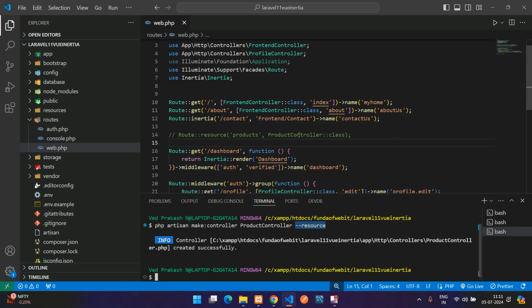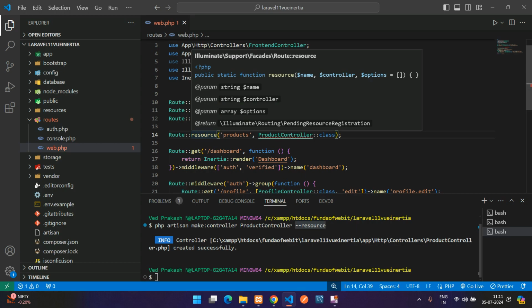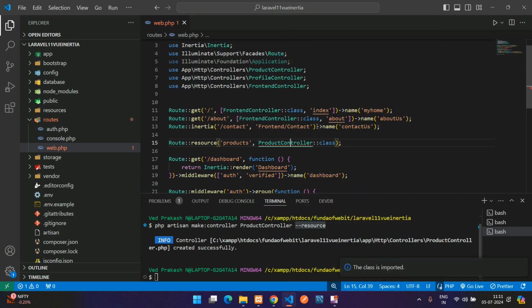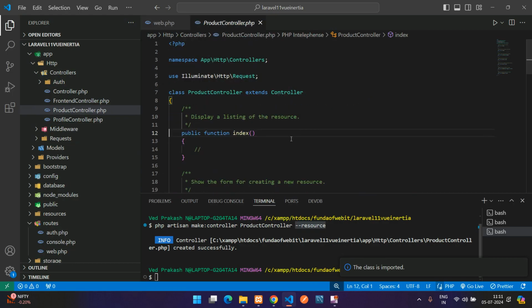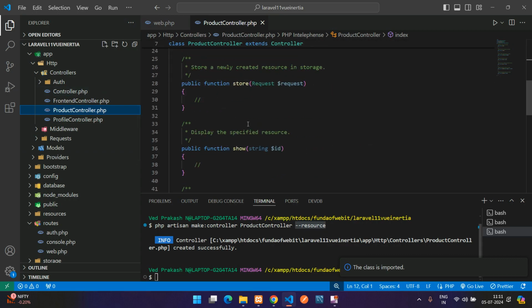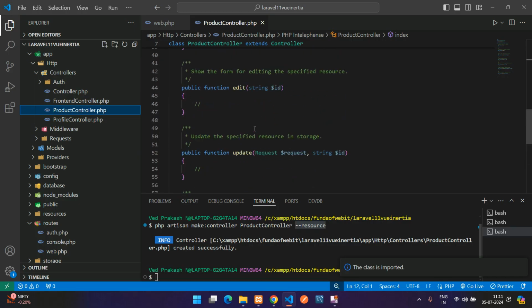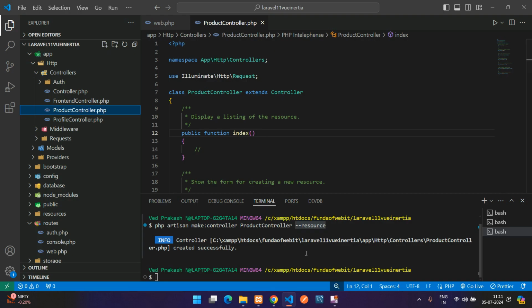So let me just uncomment this Route::resource and import the class guys. Just import it. So here it is imported, the ProductController, and now you can reach that controller, and here you have all the functions inside it. Okay, perfect. So now guys, let's create the model and migration file also.